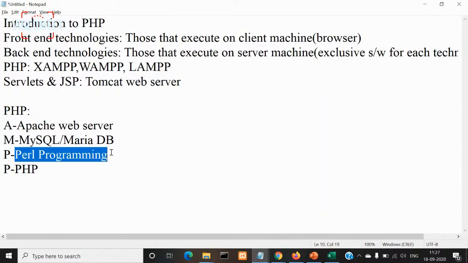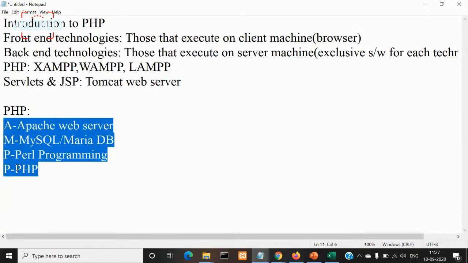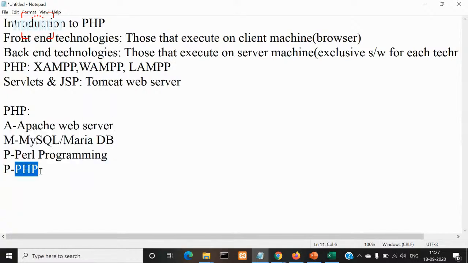Similarly, for PHP also there will be an API. For any programming language, there will be an API. Only when you install the corresponding software will you be able to write or develop programs in that language and run them. Otherwise, you will not be able to write and run them. So for developing in Perl, the API is also provided within the software package. For developing and running PHP programs also, the API is provided within this AMPP.